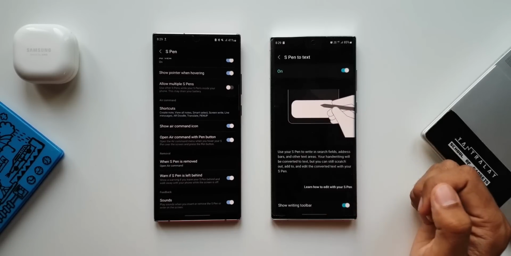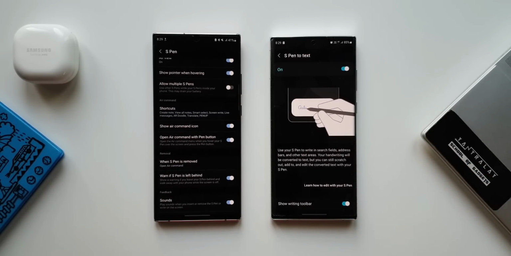As you can see, it says use your S Pen to write in search fields, address bars and other text areas. Your handwriting will be converted to text, but you can still scratch out, add to and edit the converted text with your S Pen. Now let me show you how this works.